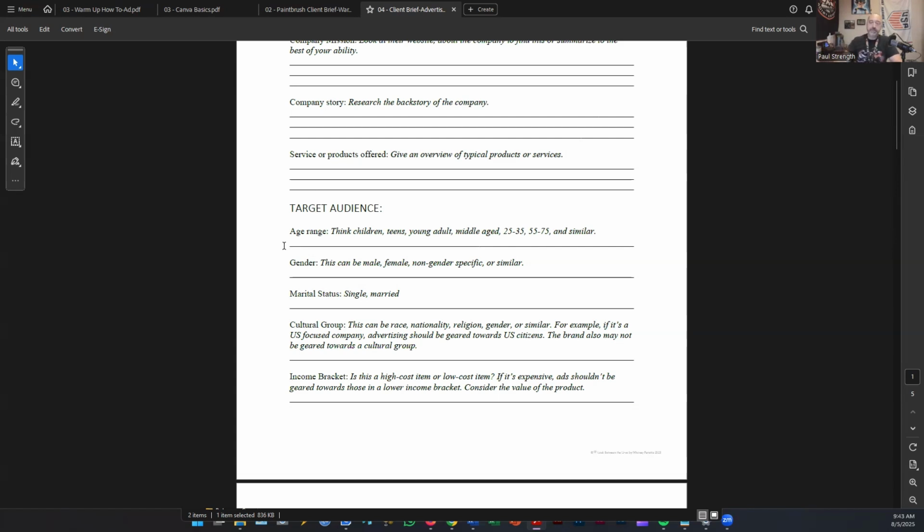So we have age ranges, think children, teens, young adult, middle age, 25 to 35, 55 to 75. They're missing the 36 to 54, but okay, and similar. But this is true. Are you looking at Gen X, Gen Z, Gen Alpha, Gen Millennials? Are you looking at baby boomers? Who are you getting to? Are you looking at college educated individuals? Are you looking at undereducated individuals? Are you looking at high schoolers, middle schoolers, these kind of things? So think about that audience as you're working.